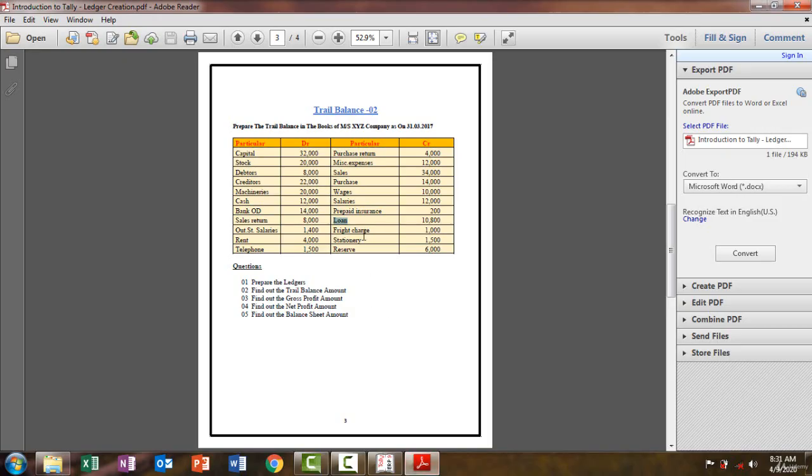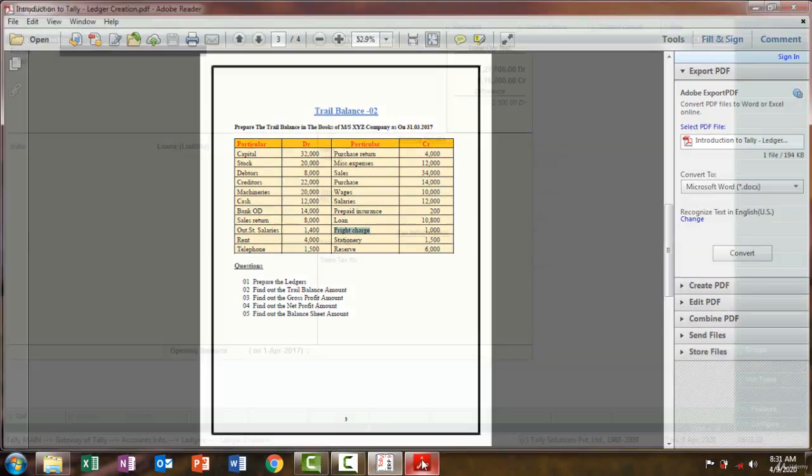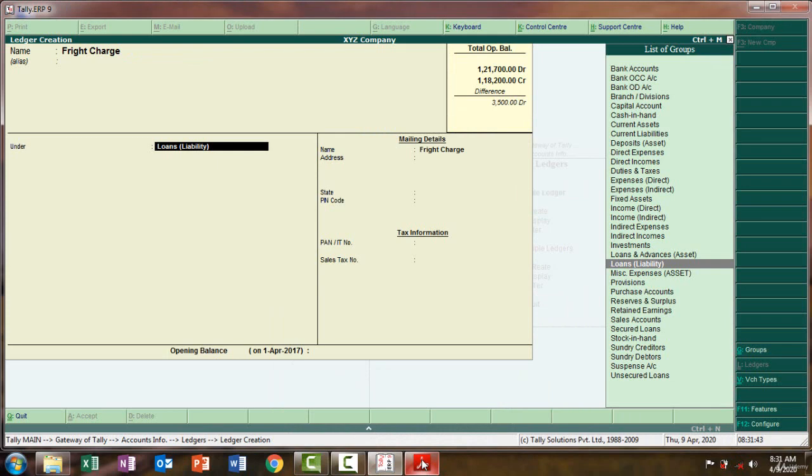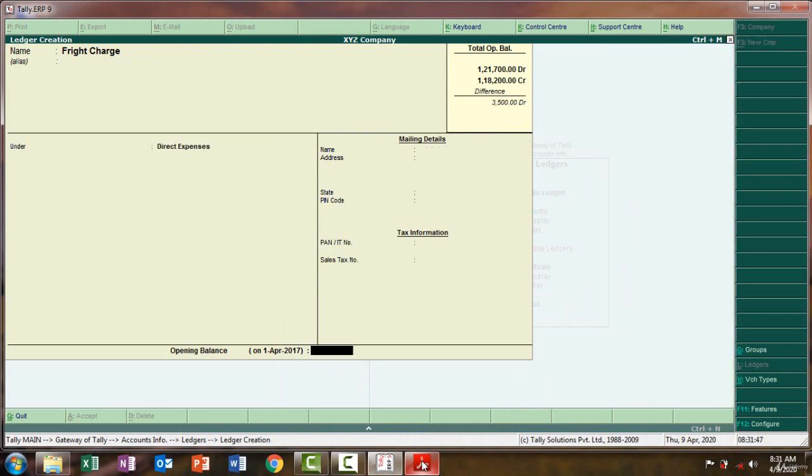The next one is a freight charge. Freight charge is one of the direct expenses. So I'm going to type here freight charge, direct expenses. The amount is 1,000.